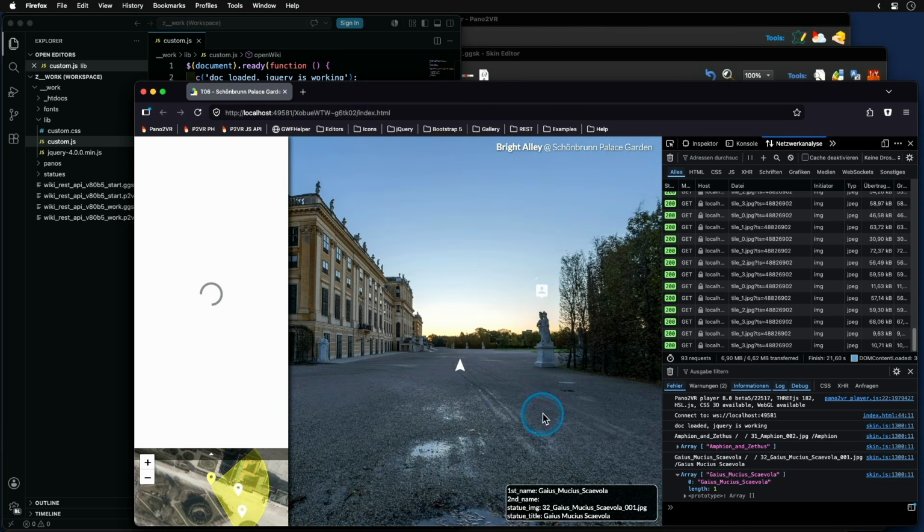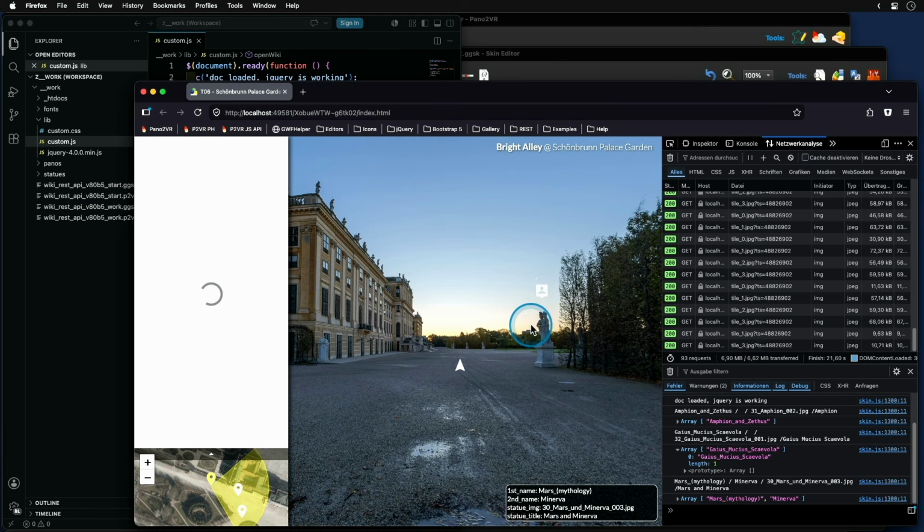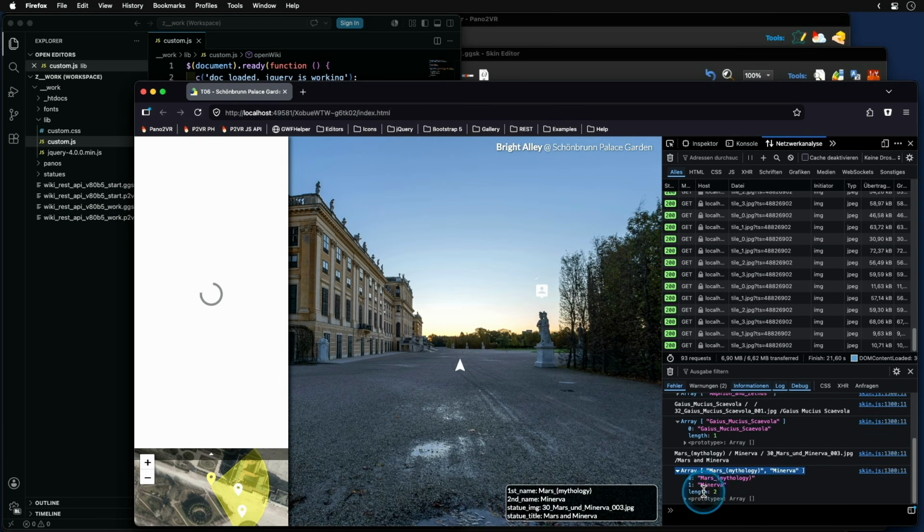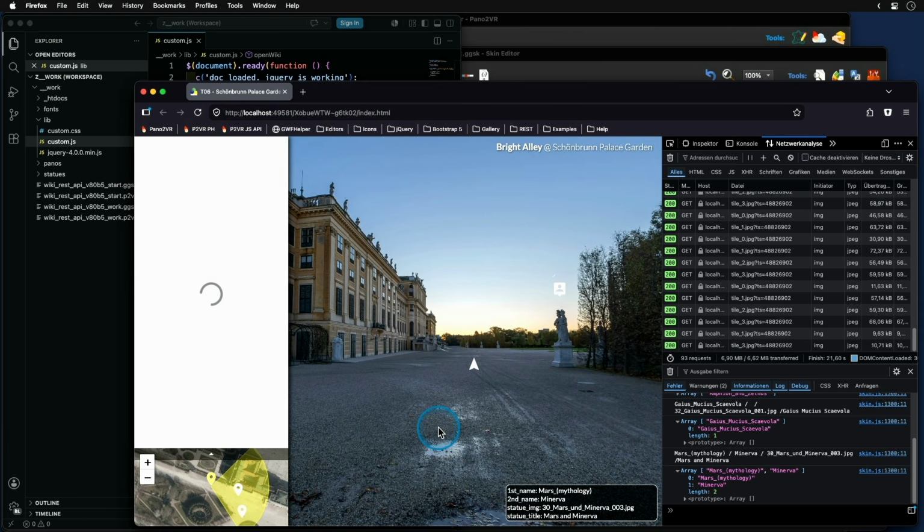And now let's click on Mars and Minerva. Then you see we have two separated by a comma, and in this array we have position 0 with Mars and position 1 with Minerva. This is exactly what I want. So now I have prepared an important part for constructing the calls we send to the Wikipedia REST API endpoint.